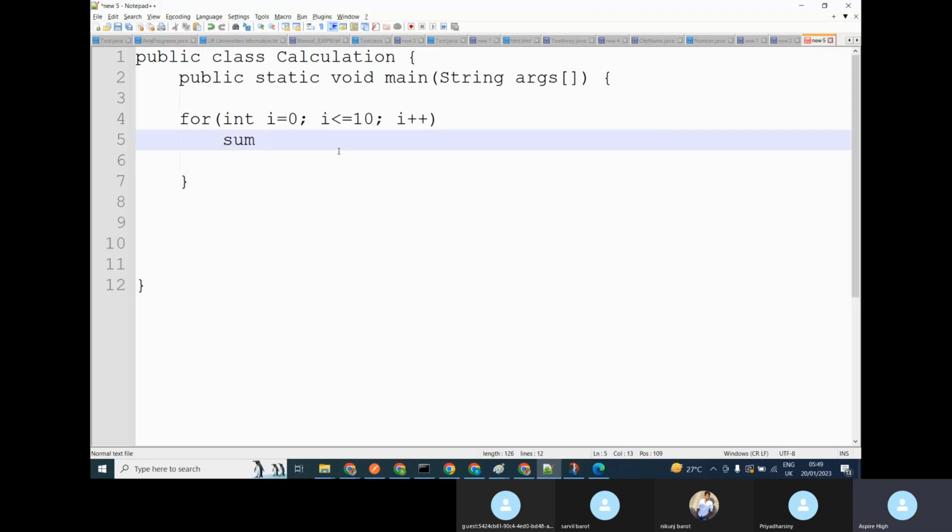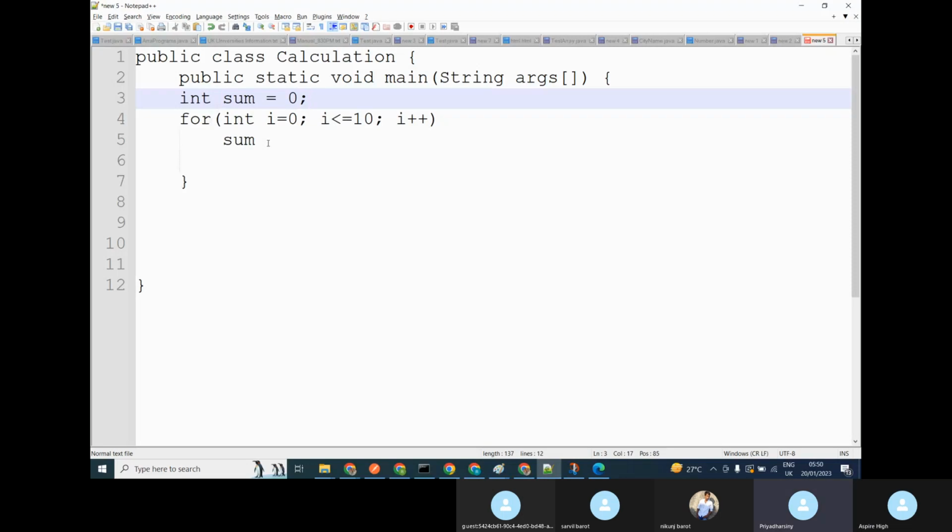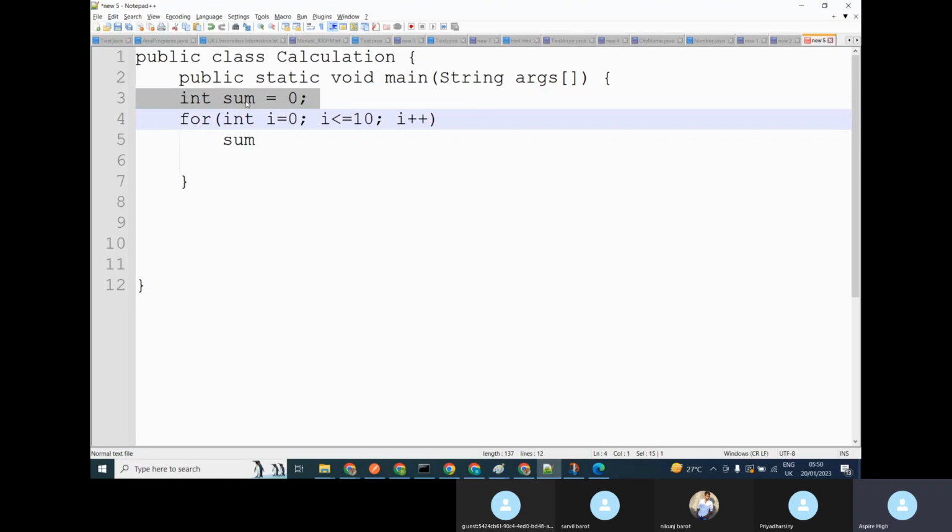So if I want to add the values, we need to declare this sum. What is sum? Is it an integer? Is it a string? What type of data is it? Integer. So that's why I'm declaring here int sum is equal to 0. Initially the value of sum is 0, because whatever value is present in sum is 0 initially. That's why I'm declaring it as 0.